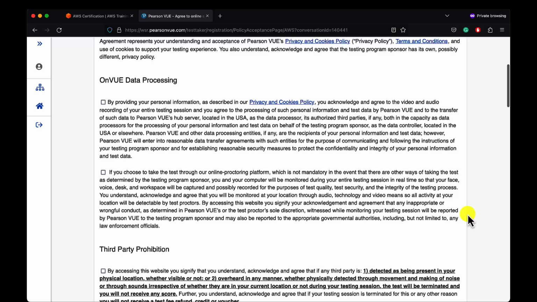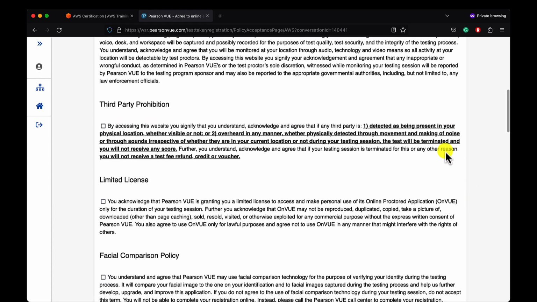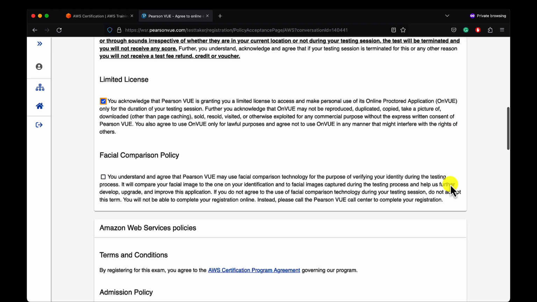Online exam policies, data processing, third-party prohibition. These mainly deal with exam policies, restrictions that need to be followed during the exam. Key things to keep in mind are: you agree to use video and audio recording during the entire exam. You would be monitored through audio technology and video during the exam. No third party should be seen or heard in the room. Approval to use facial comparison to match you to your IDs. Let's just accept this and proceed.